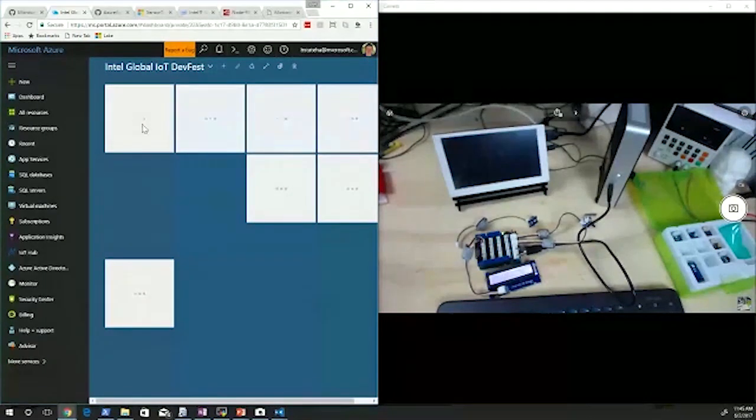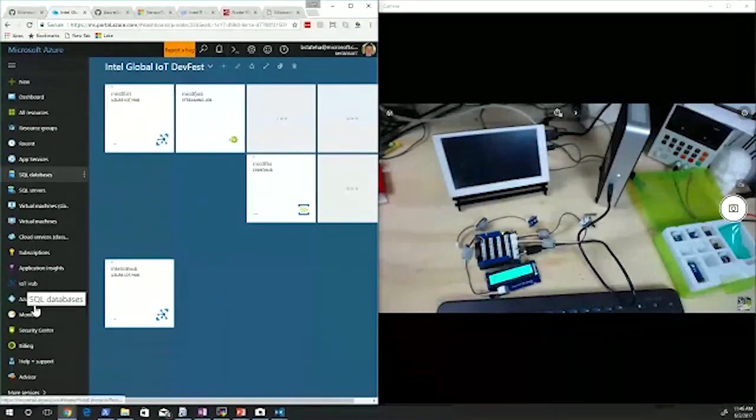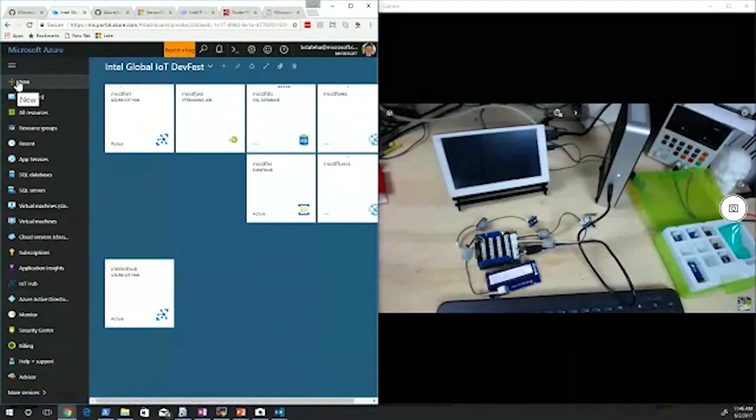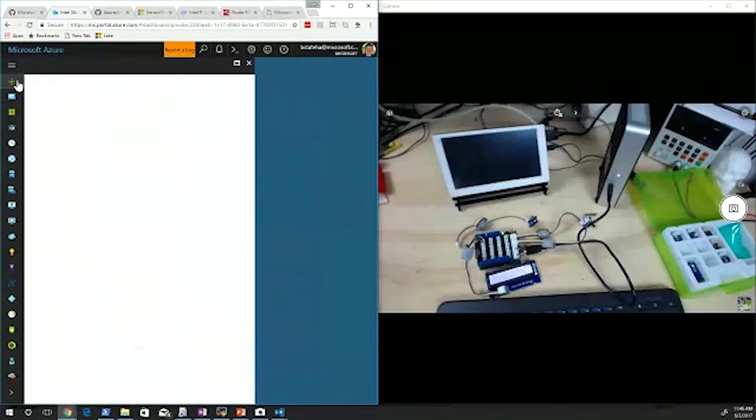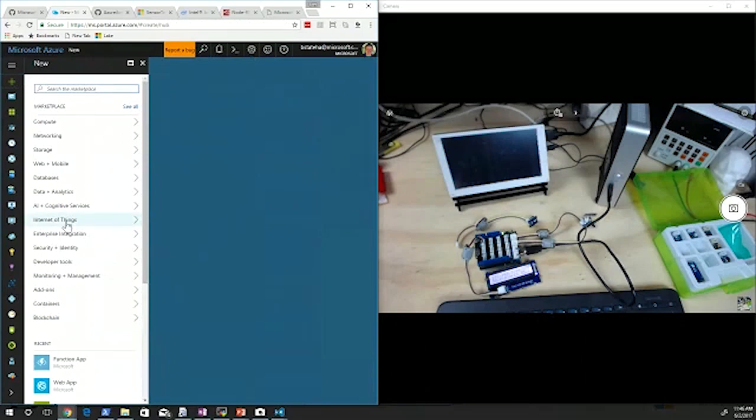All right, well, while it's thinking about filling in these tiles, what we're seeing here is the dashboard in my Azure portal. In fact, there's multiple dashboards available. I've just got the one that I've already set up for the Intel Global IoT DevFest here. And then over here on the left-hand side, I have a way to go browse the different types of resources that are available, as well as to create new ones. So if I wanted to create a new Azure IoT Hub, I could just click on New. And then from the categories available, in this case, I want Internet of Things. And again, my apologies for the speed here. All right, but here's Internet of Things.